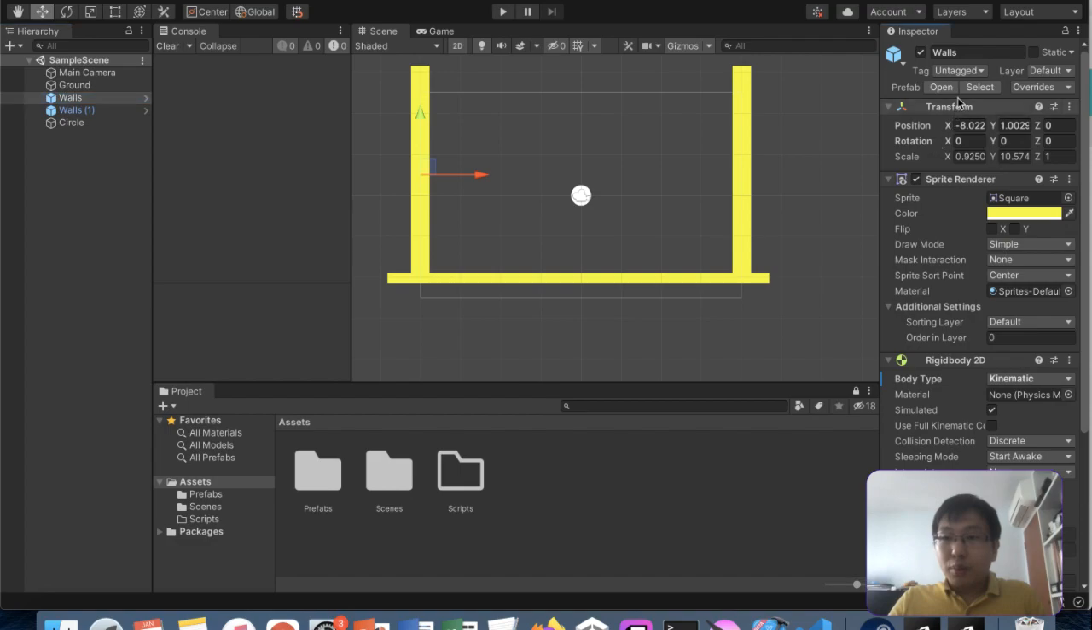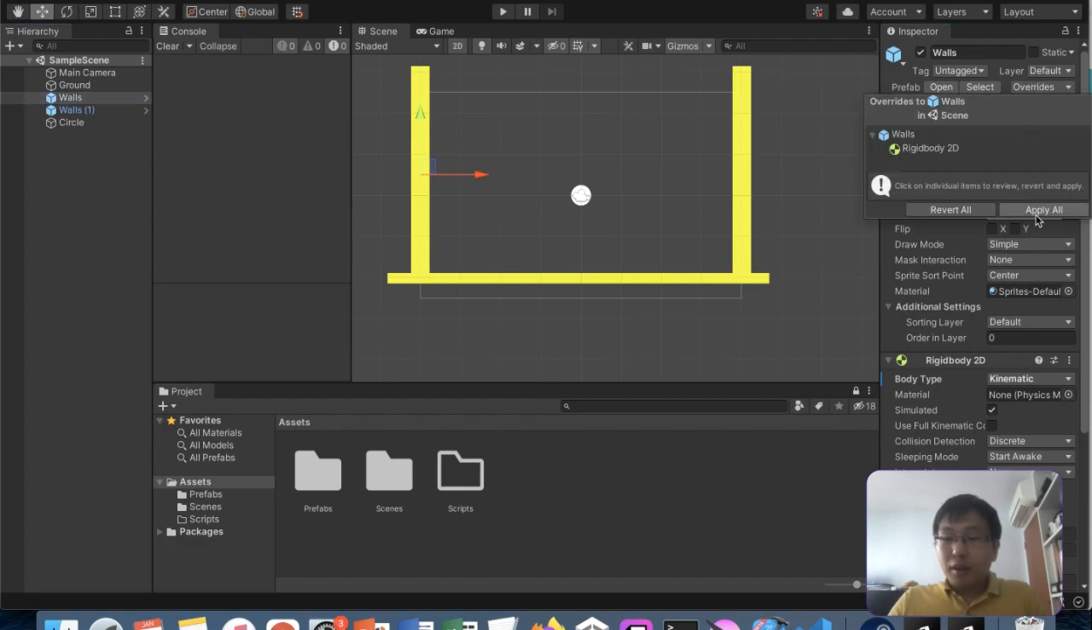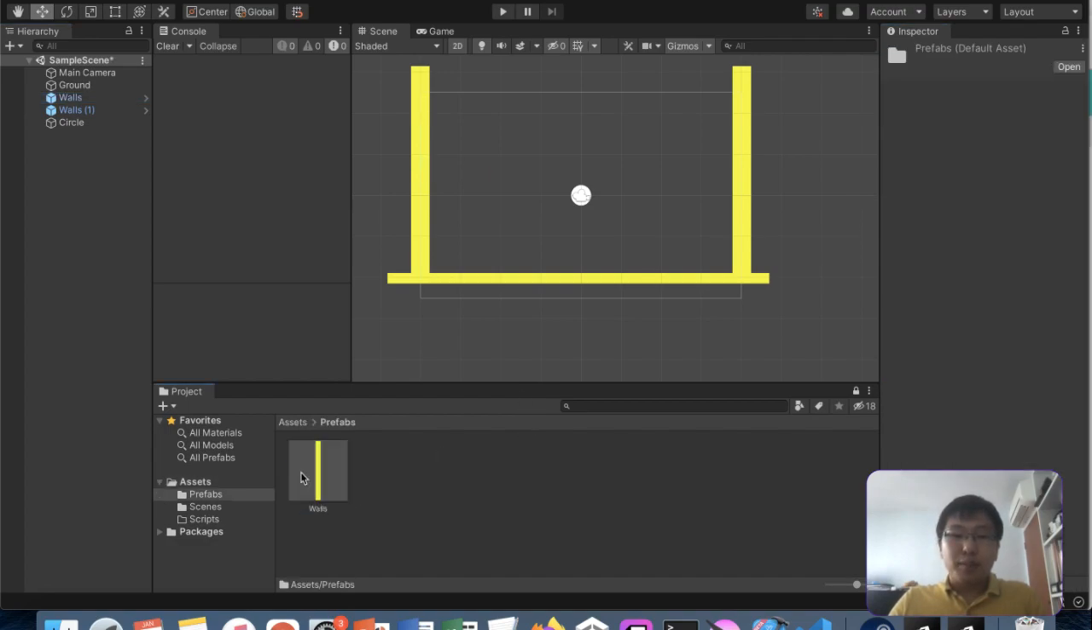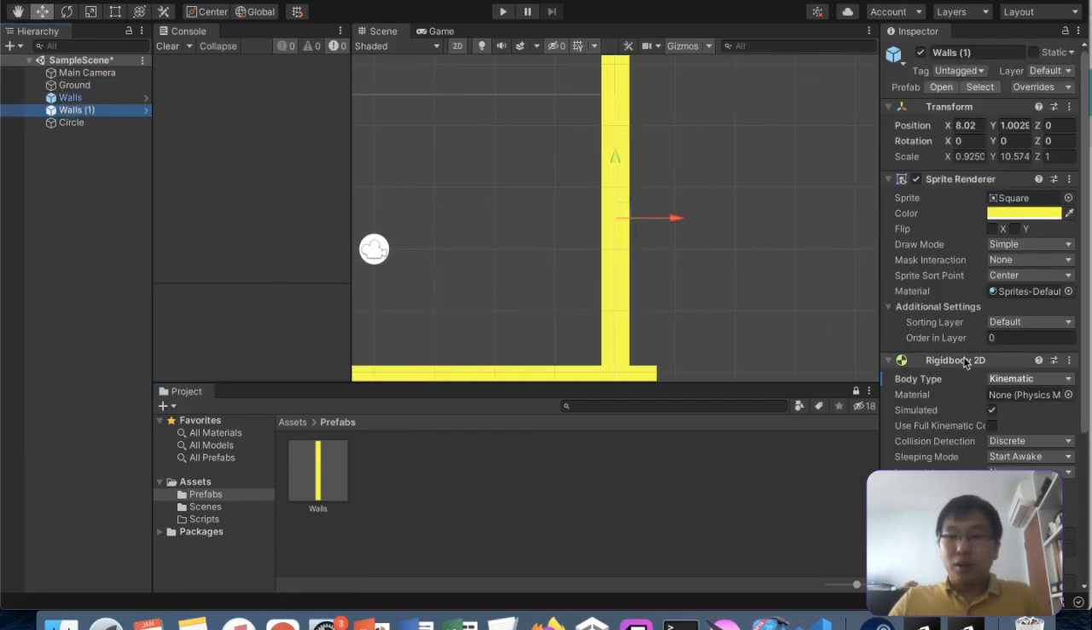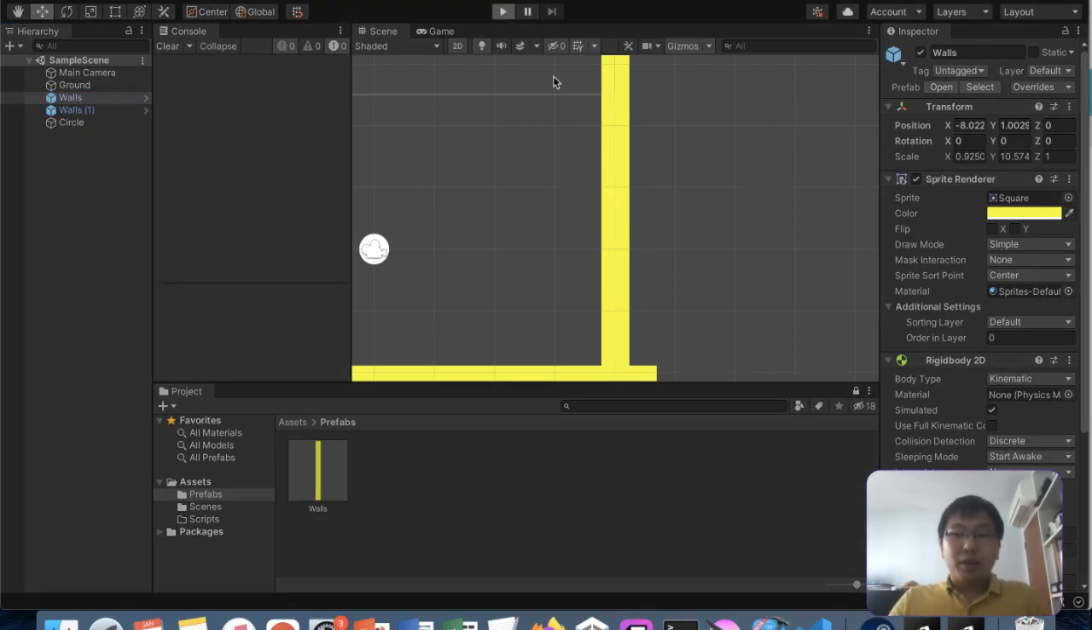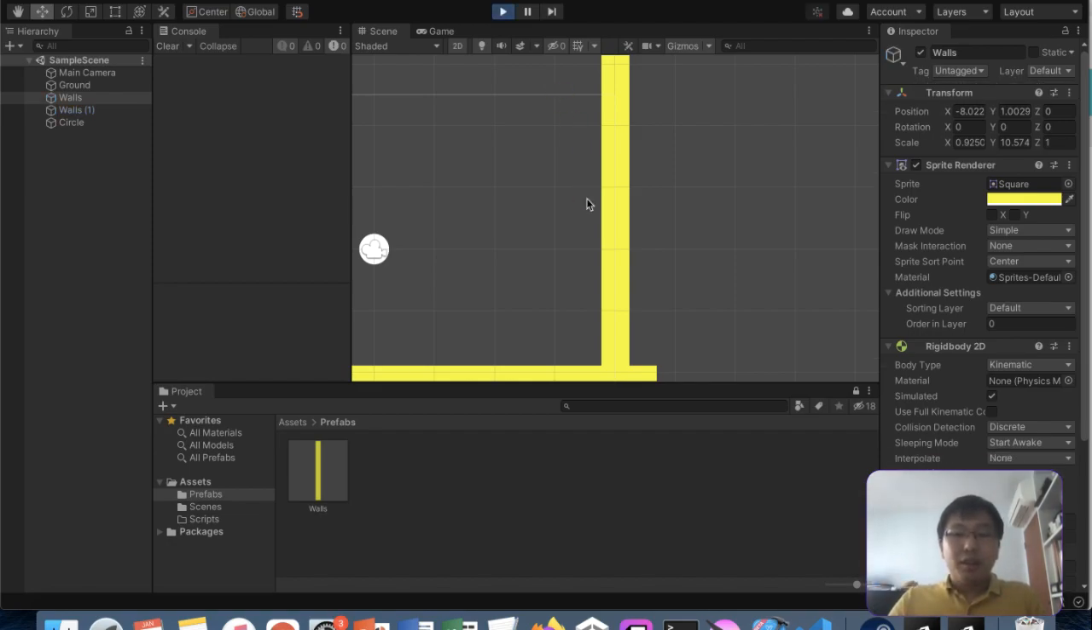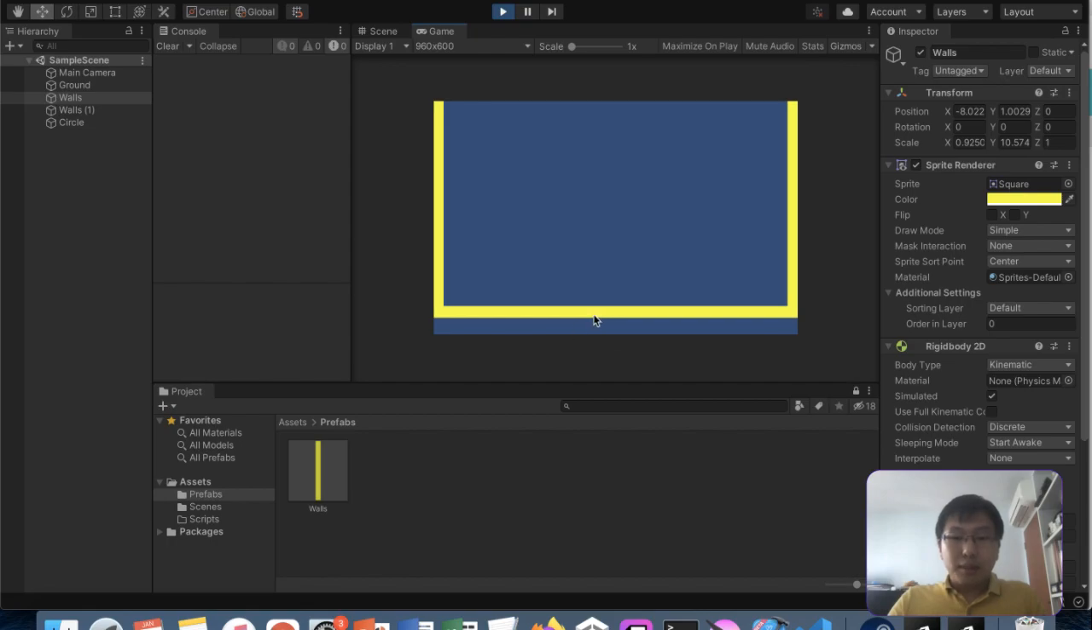We update our prefab here. We go to our prefab, apply all. This updates the prefab in the prefab folder, so when we update one wall, the second wall will automatically be updated to kinematic as well. So let's just make everything kinematic, and only the ball dynamic, which will allow gravity.